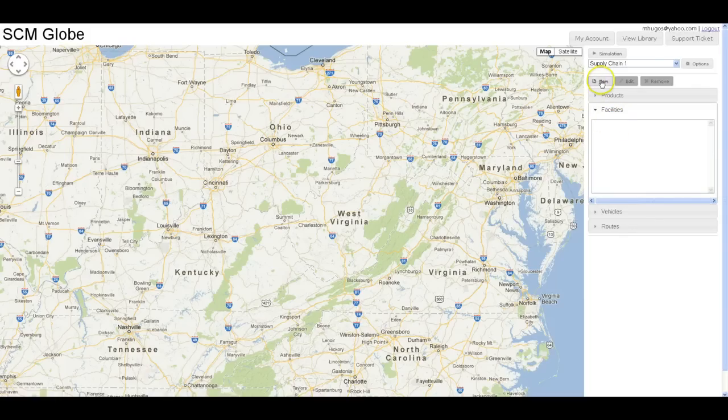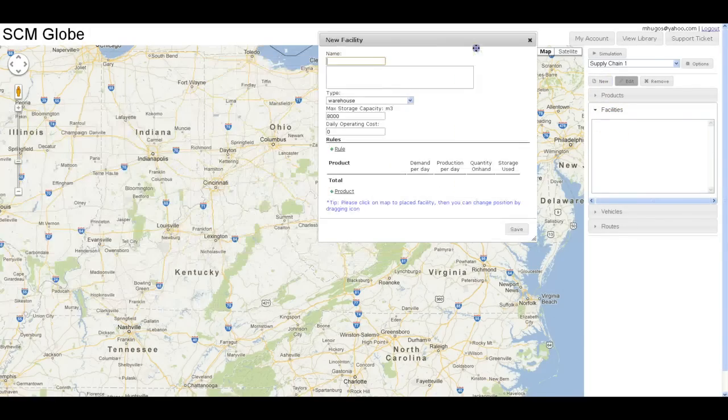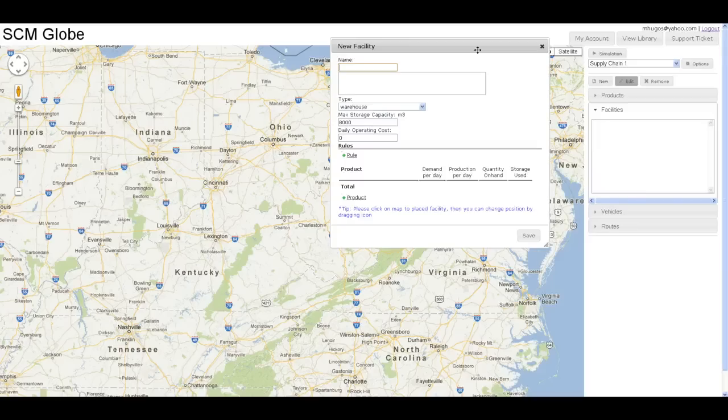All right, now that we have defined products, we move on to facilities. Click on the facilities tab, click new to create a new facility, and we will type in its name. Let's call this the Indy factory, and it is in Indianapolis, Indiana, and it is a factory, and its storage capability for products, let's say, is actually 15,000 cubic meters. Its daily operating cost is, let's say, $2,000. That could be any unit of currency.